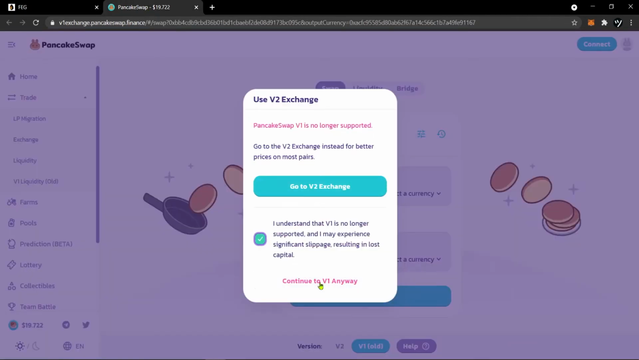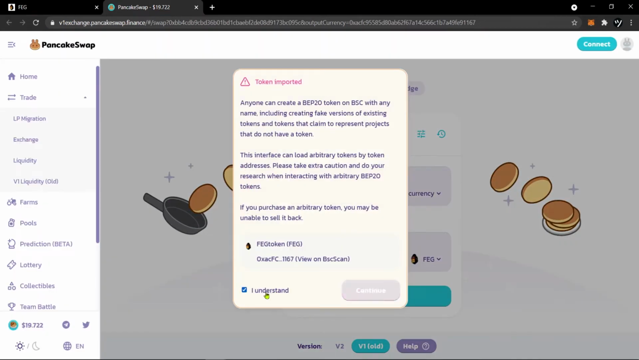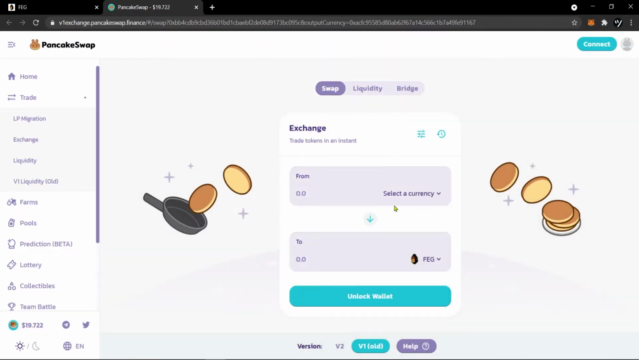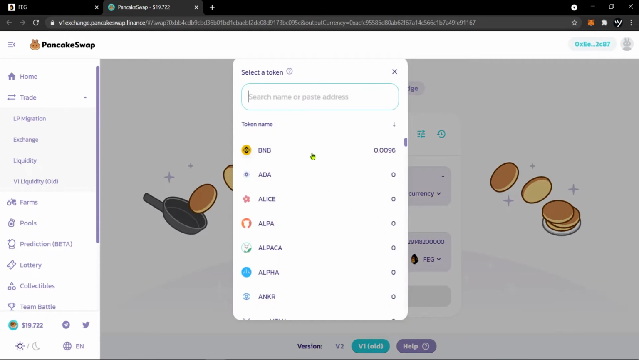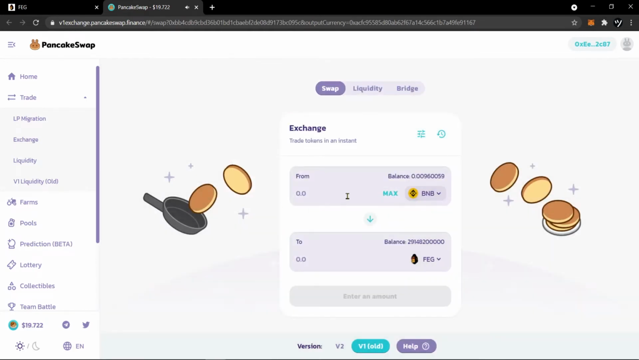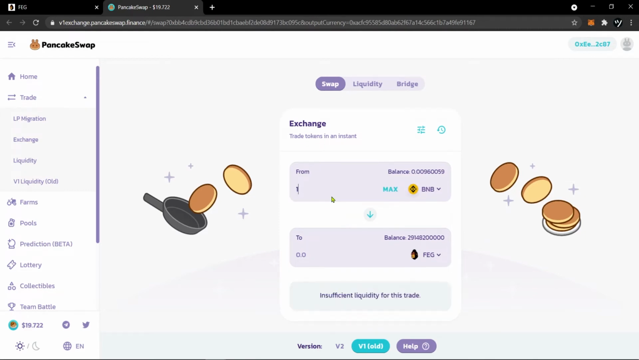And on this page, press on I understand and continue to version 1 anyway. And now you need to connect to your wallet. Press on connect and then choose MetaMask. And now select the currency you want to swap to Feg. Press on Binance Coin and enter the amount you want to swap to Feg. And after that, press on confirm, and that was it for buying Feg token on PC.